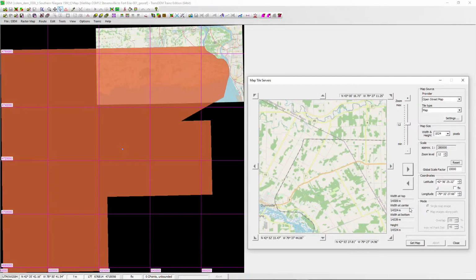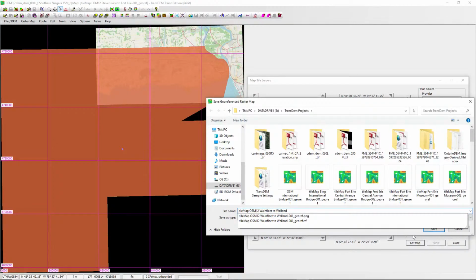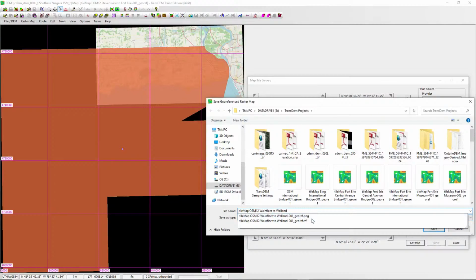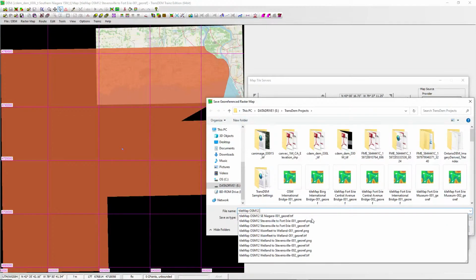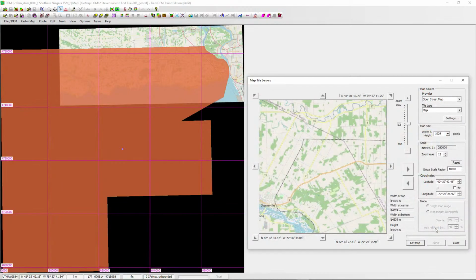So, play. Get map. Oops. No, you doofus. Port Maitland. Port Maitland to Wainfleet. And we'll save that. Oh, that's awesome.